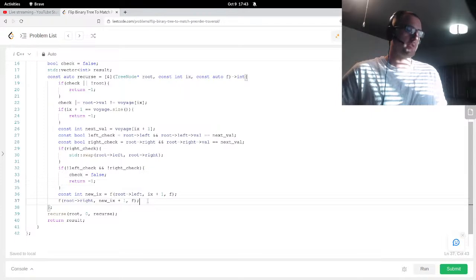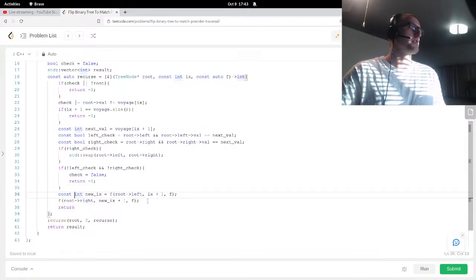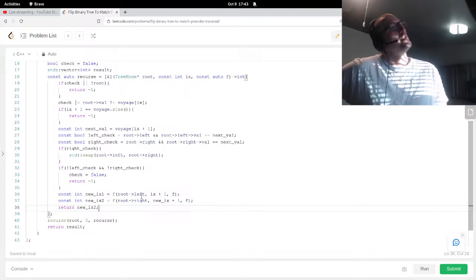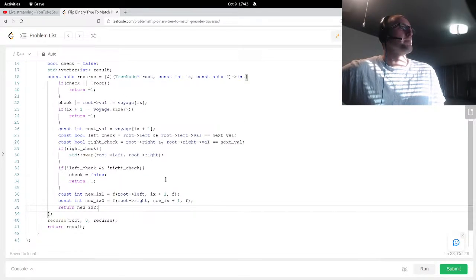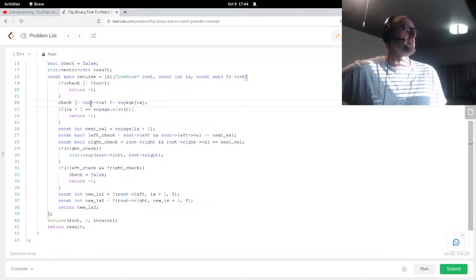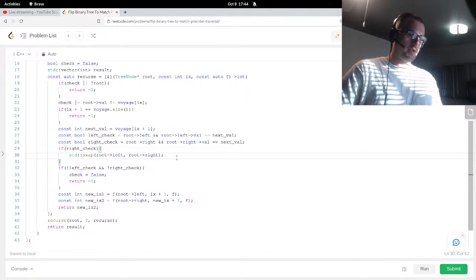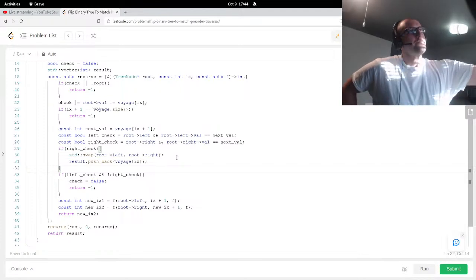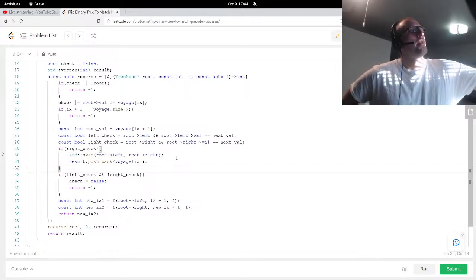And what you return, by the way, is going to be, oh, this is going to be new index 1, new index 2, return new index 2, something like this. So this is a little confusing. I didn't really explain it. I didn't really go through all of it either. So there's a left check and a right check. If I have to swap, then the result is going to be this, the root index, or no, voyage of index. Yeah. Okay. Yeah, the parent.